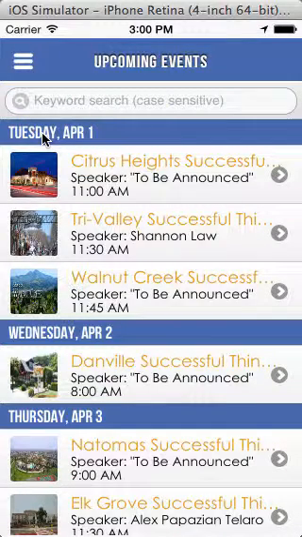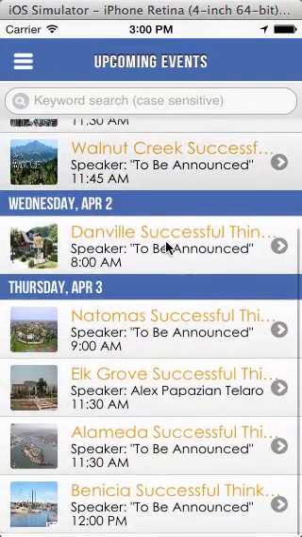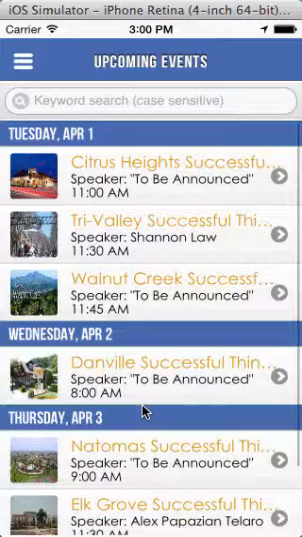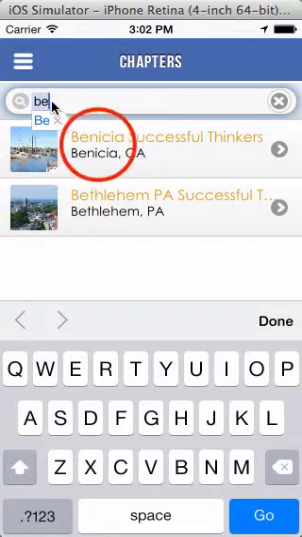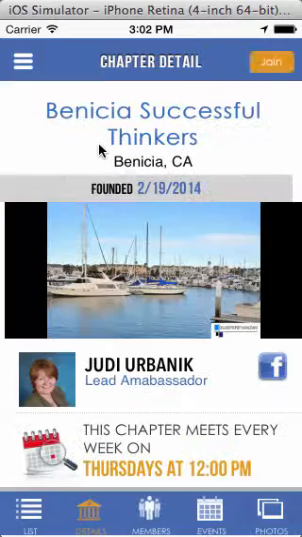This now shows me all the events that are within a 50-mile radius of my zip code that I've put into the system. And I can see all the ones that are coming up this week that are within 50 miles. I'm going to go ahead and show you Benicia. So I click on Benicia.